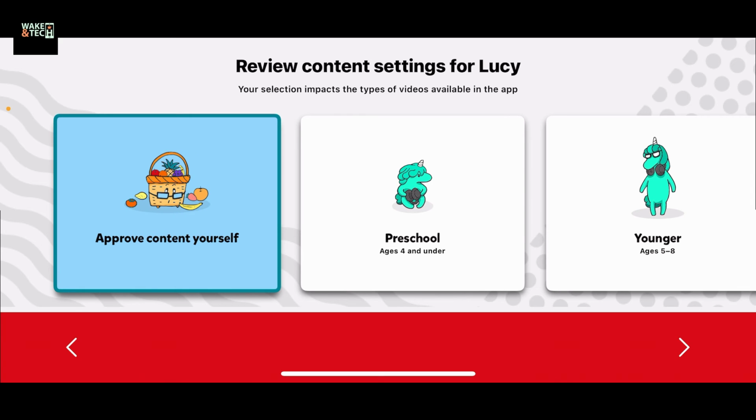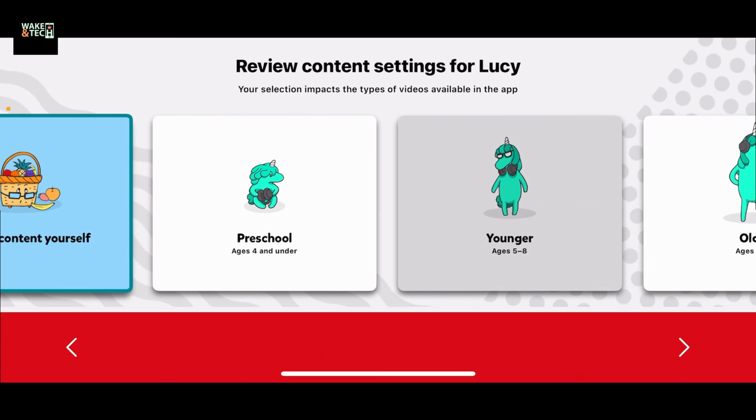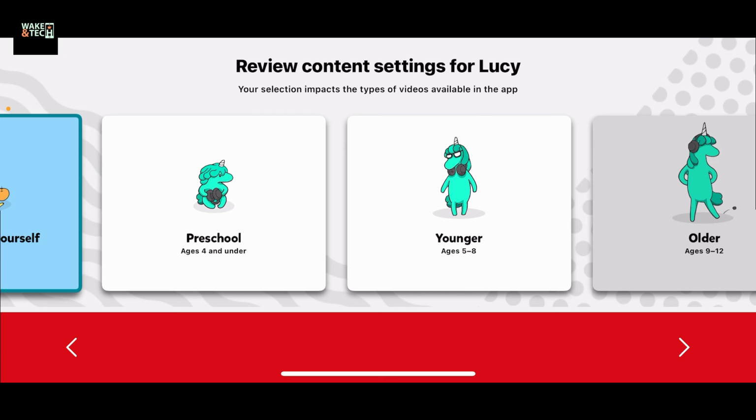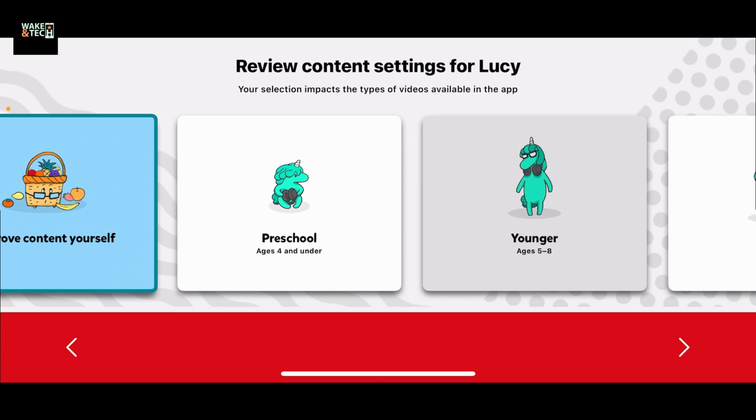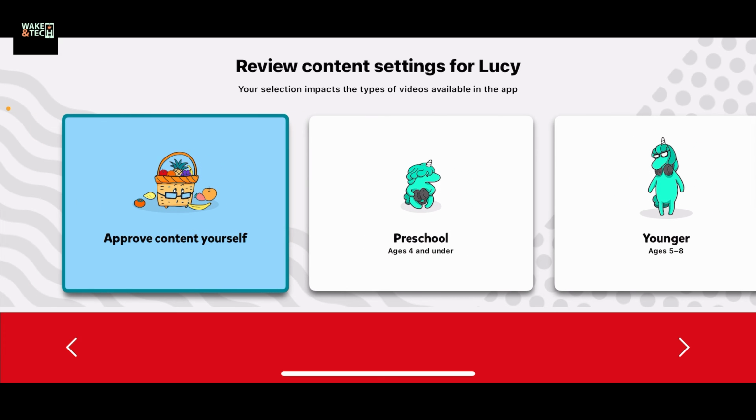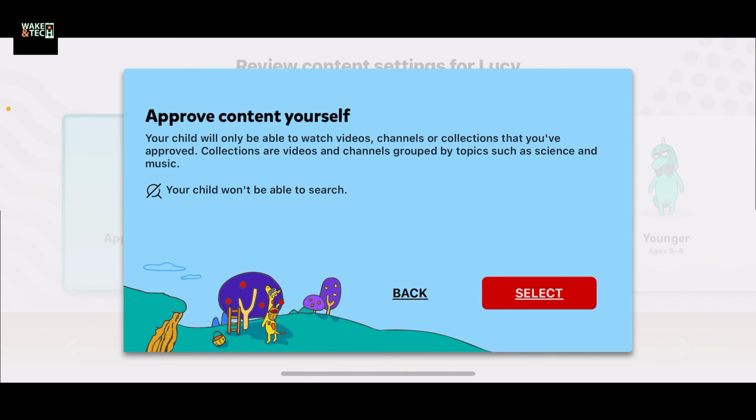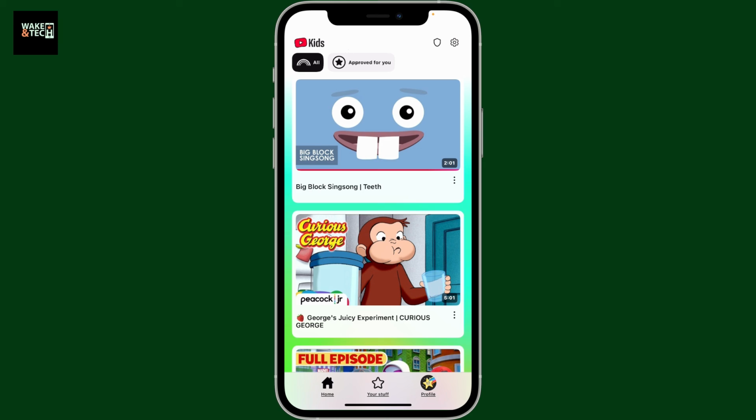And from here, you can choose between different age groups such as younger, older, preschool, etc. or approve content only. Make the necessary changes from this page as needed, and once you are done, you can then get back to the home page. That's how you successfully edit your child's YouTube Kids profile.